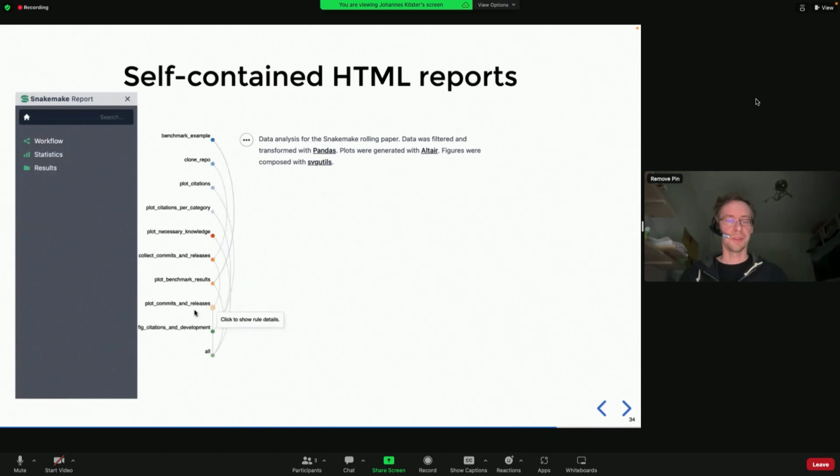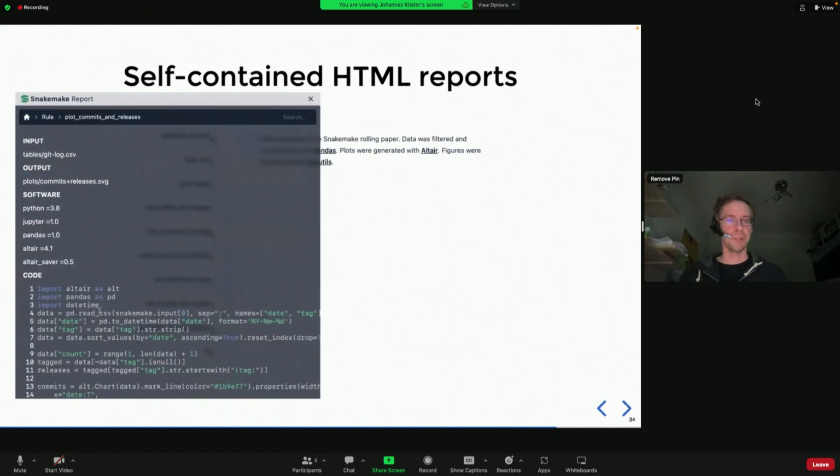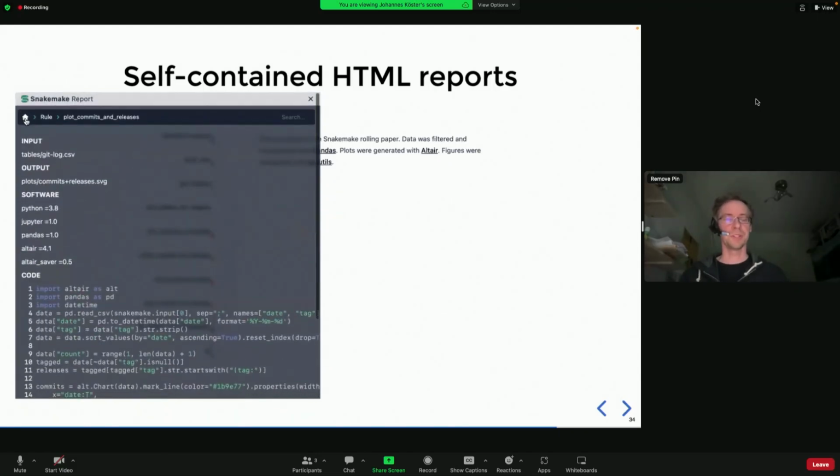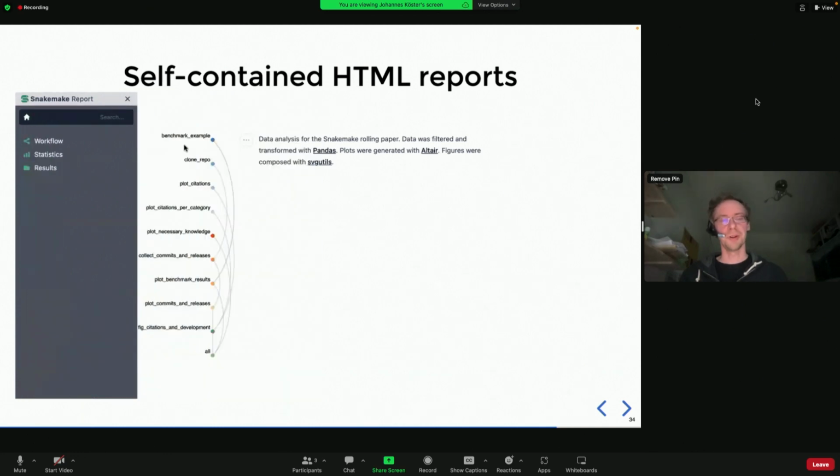And this works for shell commands, but also for plots. In this case, we have a script. If it would be a Jupyter notebook, we would see the notebook here and so on. So this documentation of the code, along with the semantic dependencies between the jobs, is given to you automatically for every workflow that you write with Snakemake without anything additional.